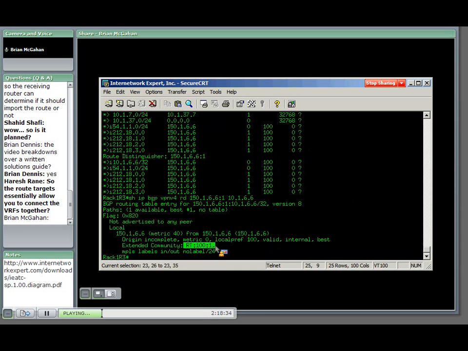Okay, we can see that this has a route target of 100:1. It has a route distinguisher of 150.1.6.6:1. This is the actual route. Okay, these two together, these two fields, the route distinguisher and the route, this makes up the VPN v4 prefix. Okay, so we're receiving the prefix. We see the route target is 100:1.